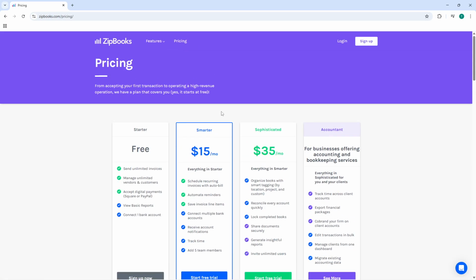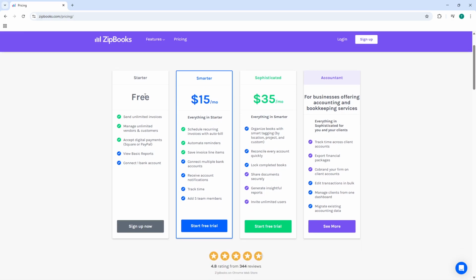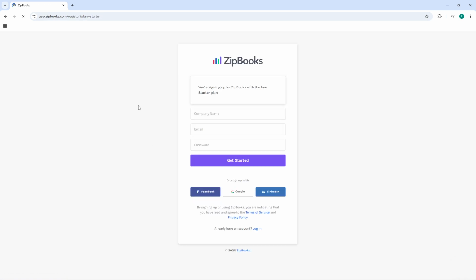Next, you'll choose a plan. ZipBooks offers different tiers designed for various business needs. If you're just getting started or want to try things out without a commitment, select the starter plan. It's the free option and a solid way to explore the basics. Click sign up now under that plan. You can always upgrade later if you need more features, so there's no pressure here. Focus on what matches your current stage.